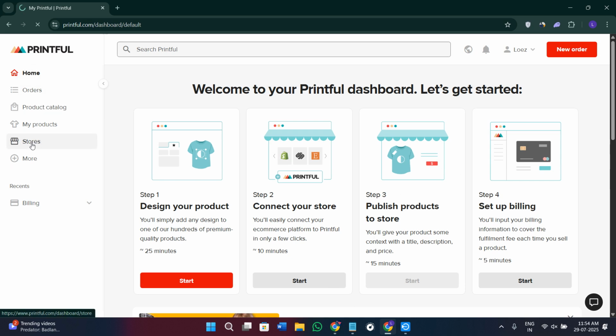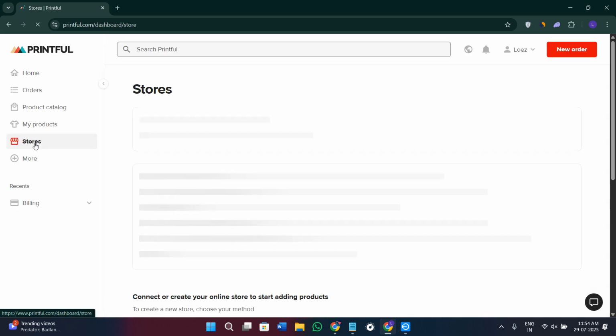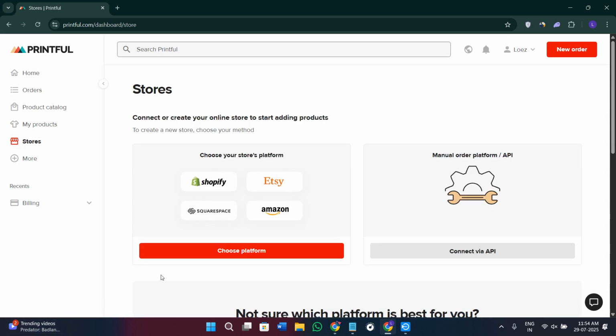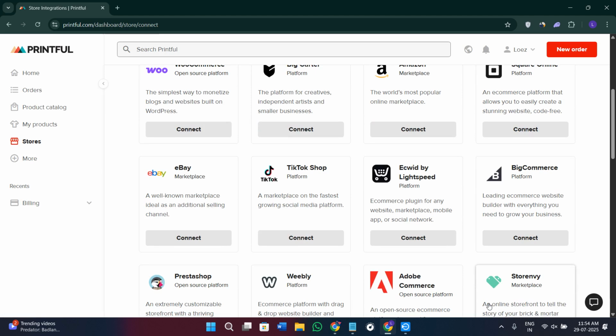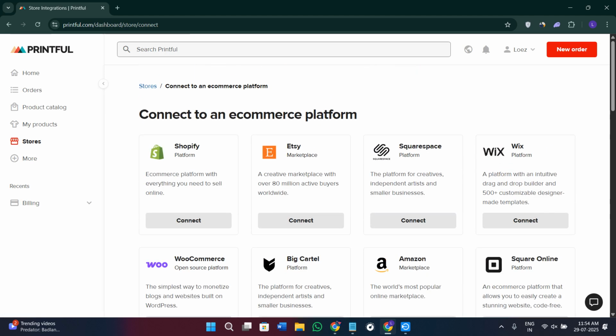Over here, simply hover over to the left hand section and click on the option of stores. Over here, select the option of choose platform. Now you will see a bunch of different e-commerce platforms that you can basically connect with your Printful account. Since we want to connect Shopify, simply click on the connect option right next to Shopify.